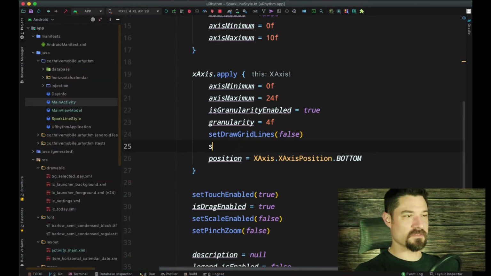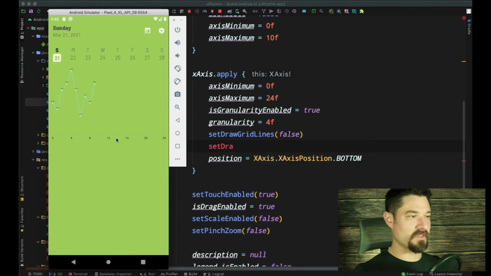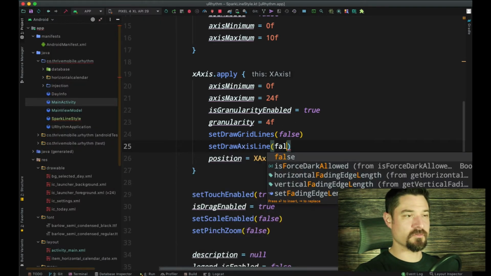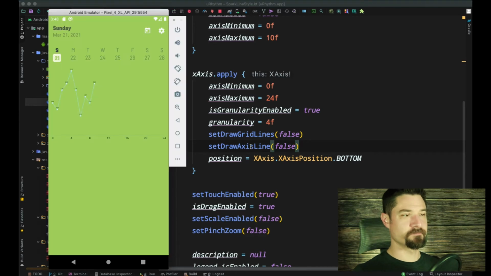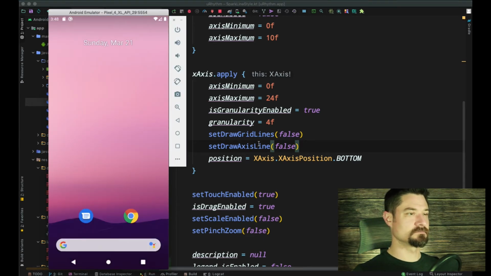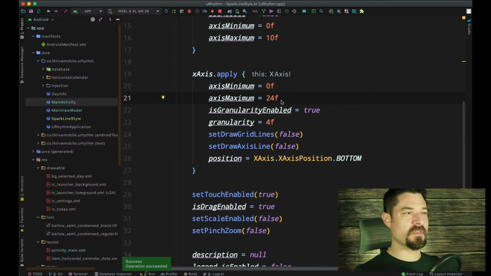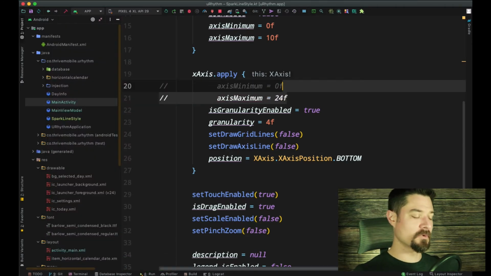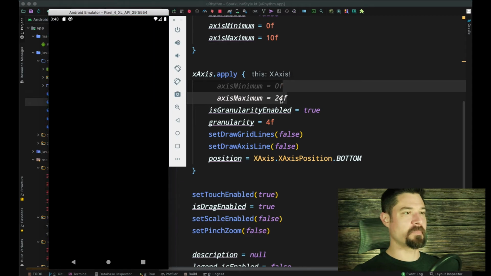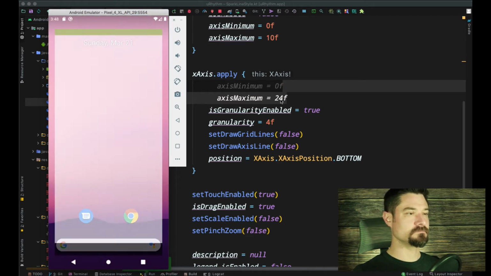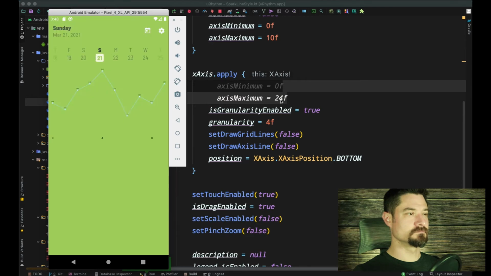Now, let's see. Set draw. Now, I want to get rid of this, and that's the axis line. So I'm going to say false, and I'm going to run. There we go. The background looks nice. The line doesn't. We'll get there in a moment. For the moment, I'm going to disable the axis minimum and maximum to just kind of get the line to look a little bit bigger. There we go. Yeah. And there's a good reason for that.